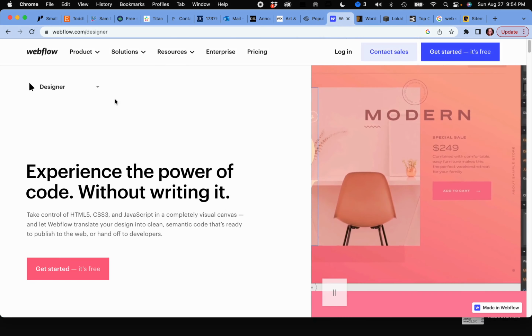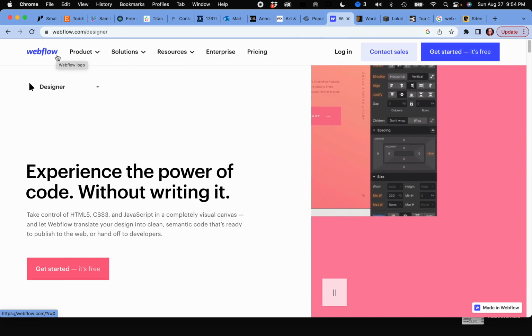Another new one that has kind of popped up is Webflow. I've been seeing this used a lot more.